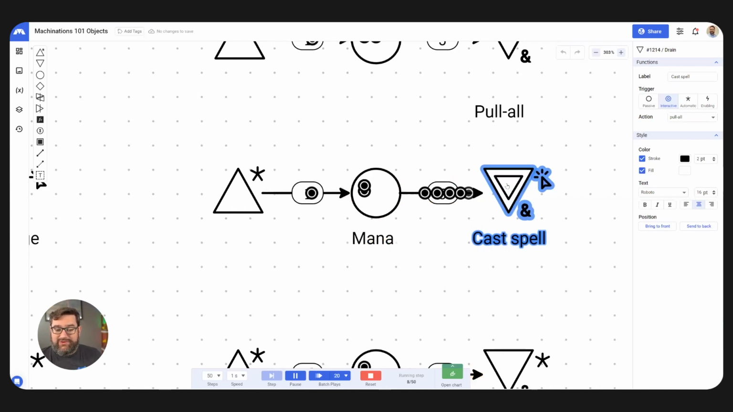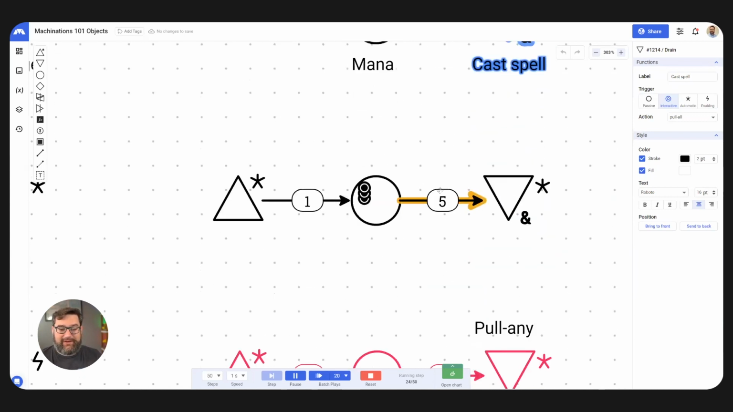Once there are 5 resources, it will then pull those 5 resources in. So what pull all will do is it will make sure that it waits until there's enough resources to pull those resources in. So if there was a particular cost for something and the player needed a certain amount of resources to complete that. So in this case, our mana is building up.